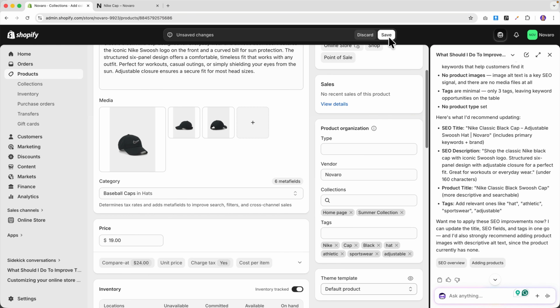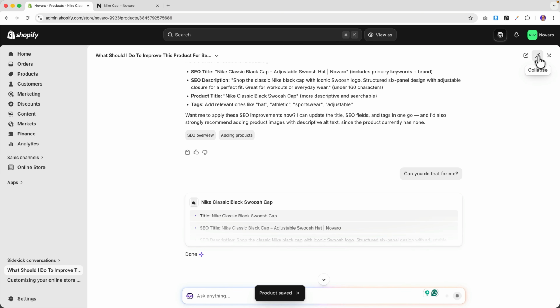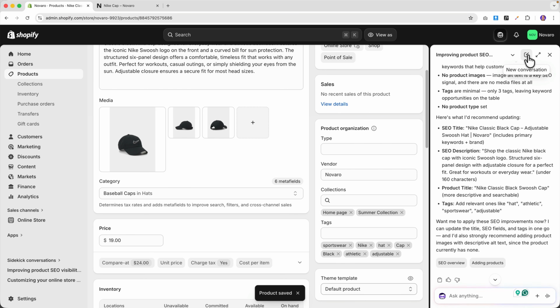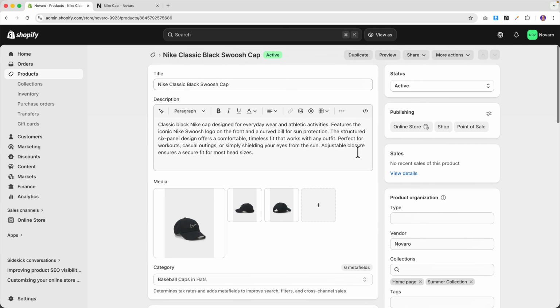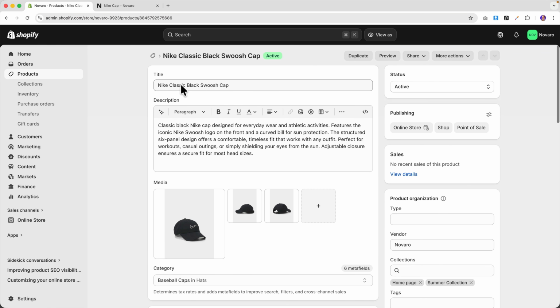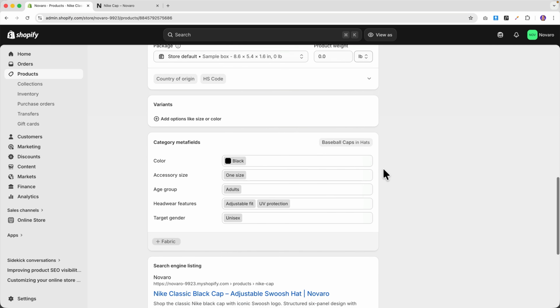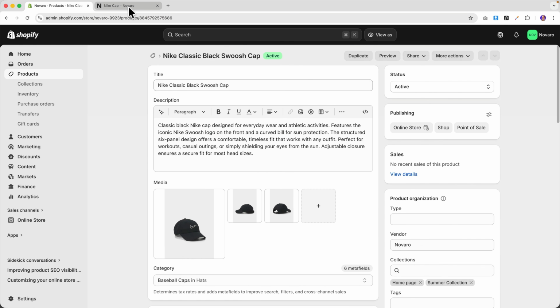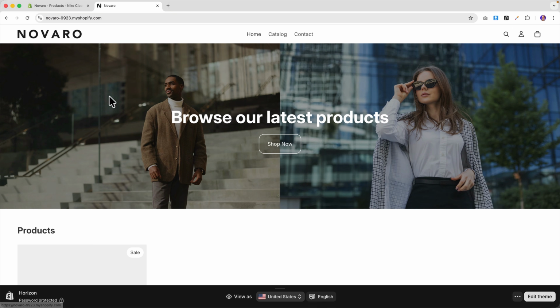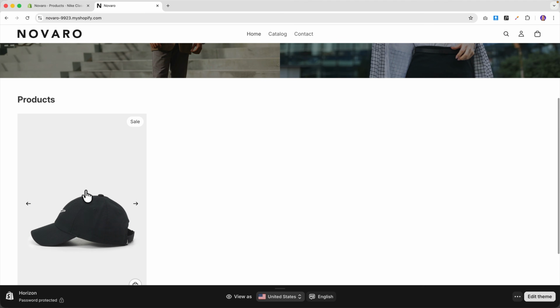Awesome. Save it. I can make this bigger. I can close it. I can start a new conversation. So now it's called Nike Classic Black Swoosh Cap. So I make use of that feature. So that's our first product. If I go back to the homepage, we have our first product over here.